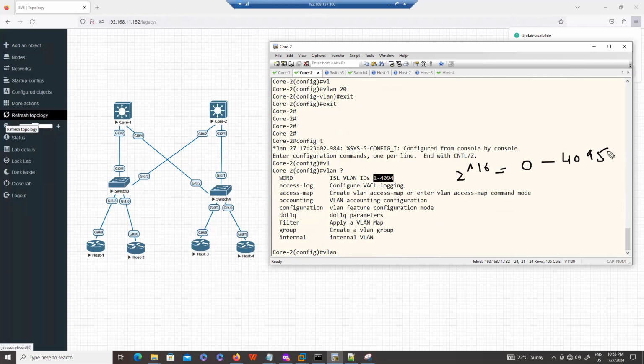The reason I'm covering this, those who want to give the certification after this course, CCNP, ENCOR or switching, you can do that. So these numbers are reserved. You cannot use them, just like a network ID and broadcast ID. The rest of the numbers are from 1 to 4094.